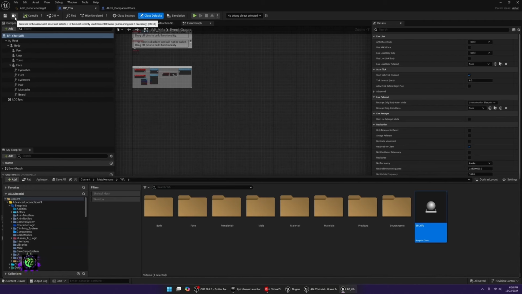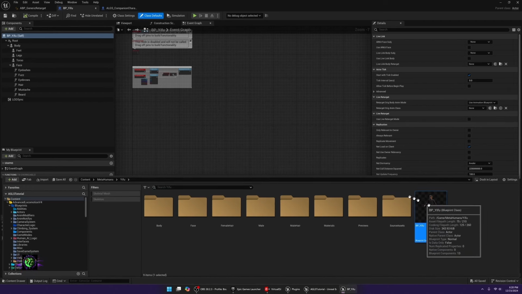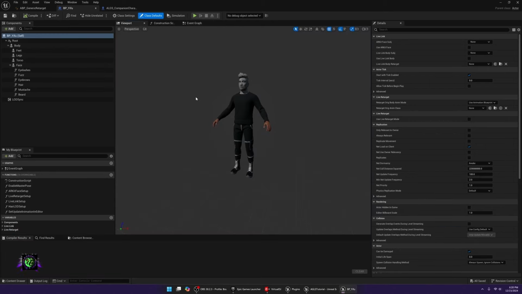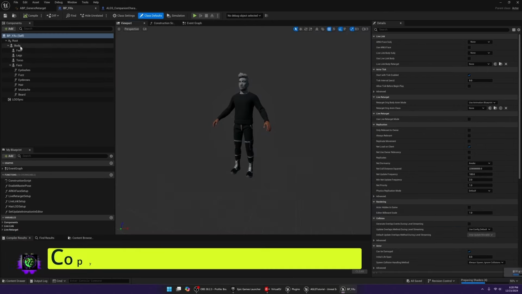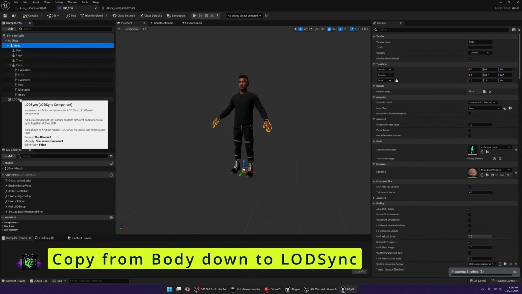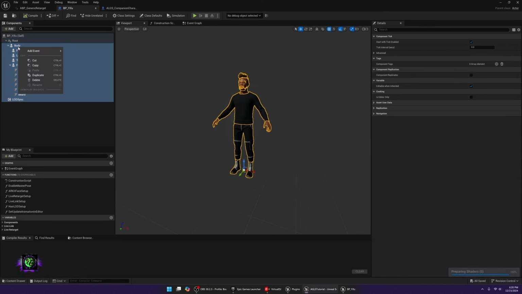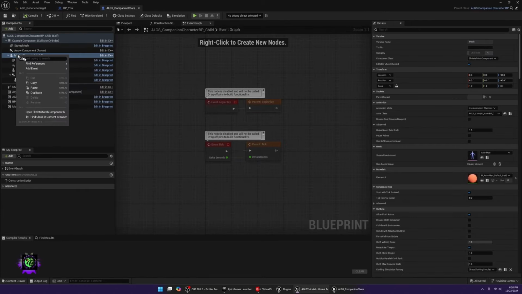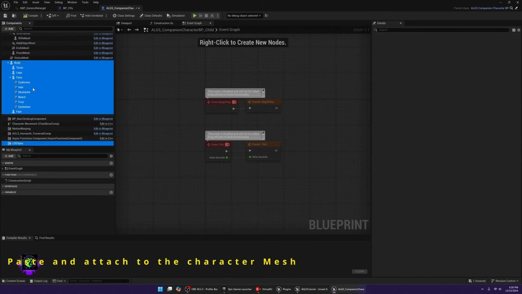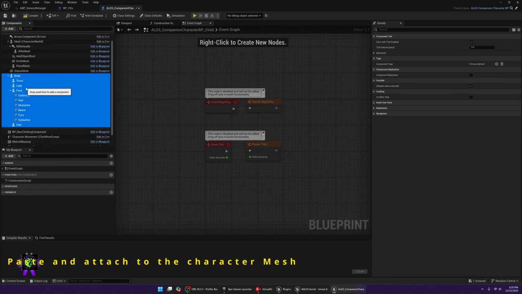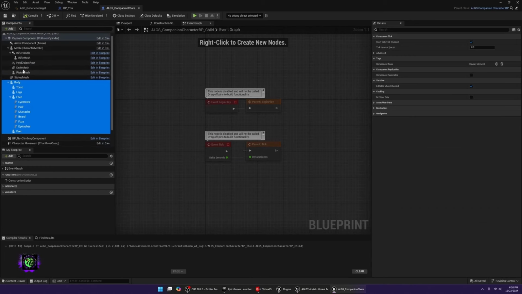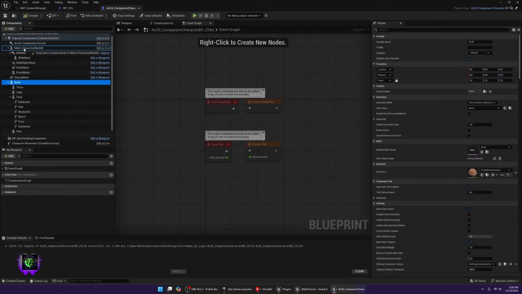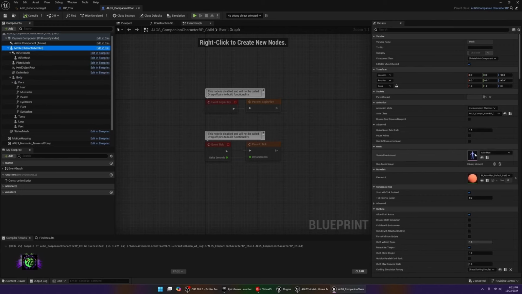The next thing we're going to do now is open the full blueprint for our AI companion child blueprint, and we're going to open our metahuman. This is going to assume that you've already imported your metahuman. You're going to want to copy everything from the body all the way down to the LOD sync. We want to copy all of this and paste that in our AGLS companion character blueprint child. Now we want to attach the body to the actual character mesh, so make sure that you drag that up, and attach it to the main character mesh.